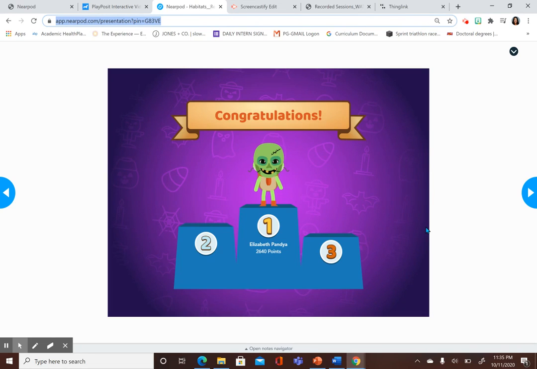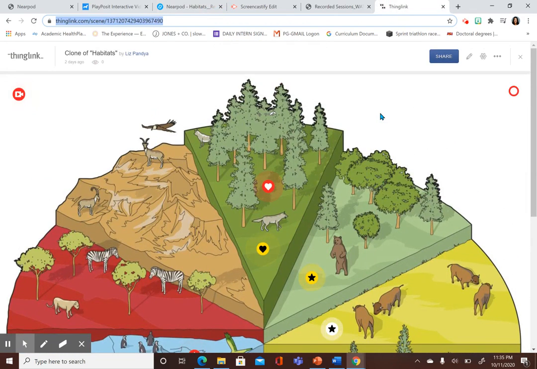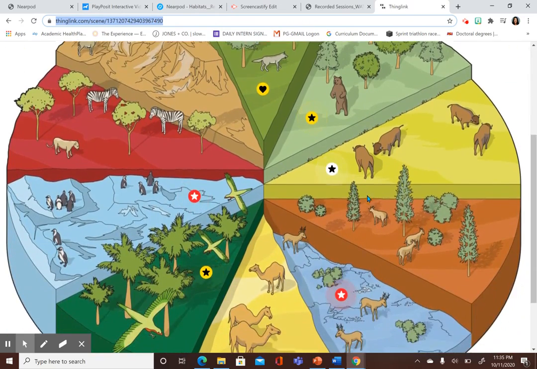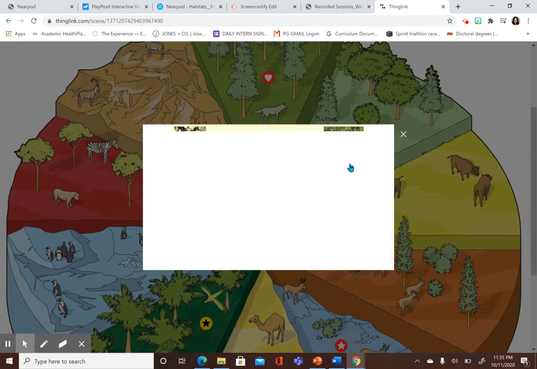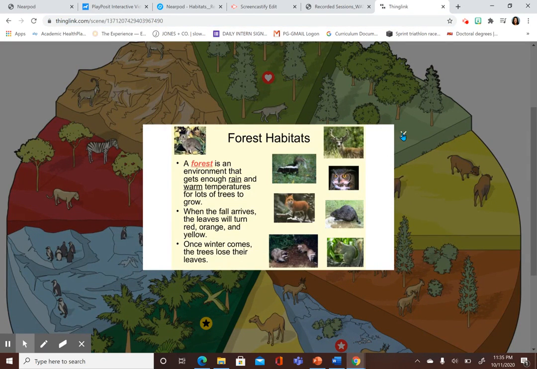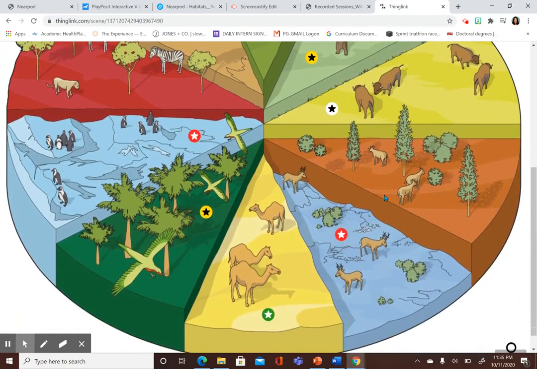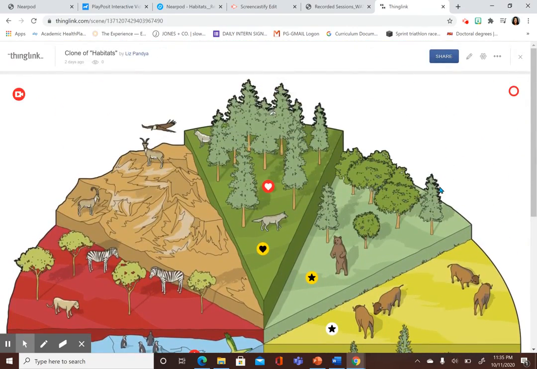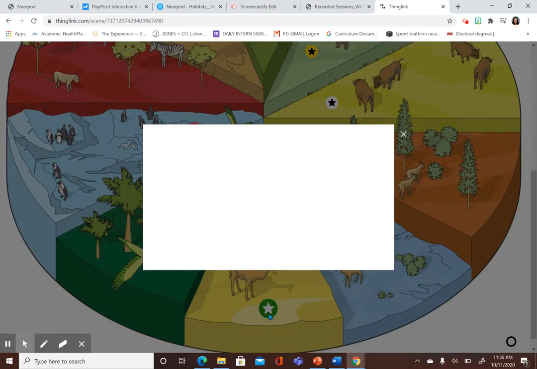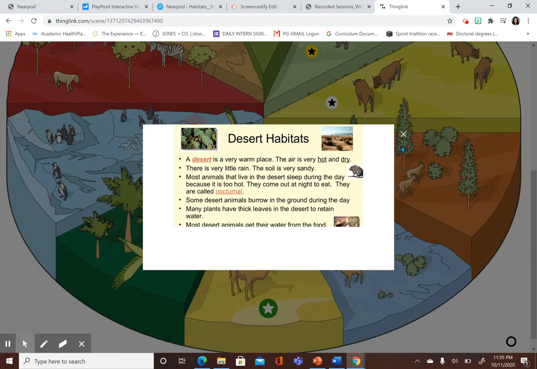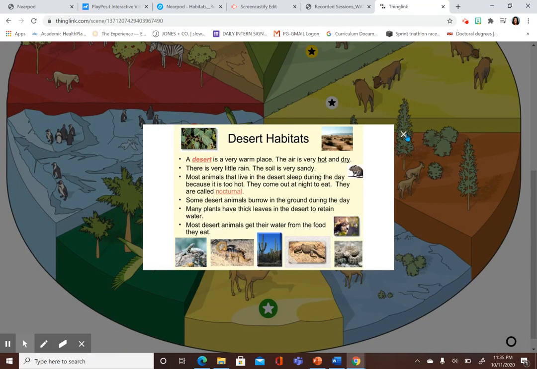And we are now going to transition over to our last tool, which is Thinglink. And so with Thinglink, you are uploading a background image, and then from here you can have essentially interactive points on your background image where students can learn more about it. So here we have a background image of different habitats building on our lesson, and students can click on the different icons and learn different facts about the habitats.